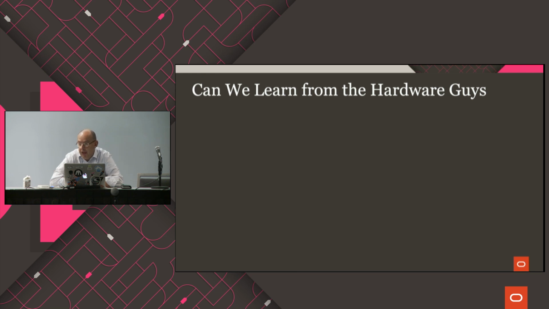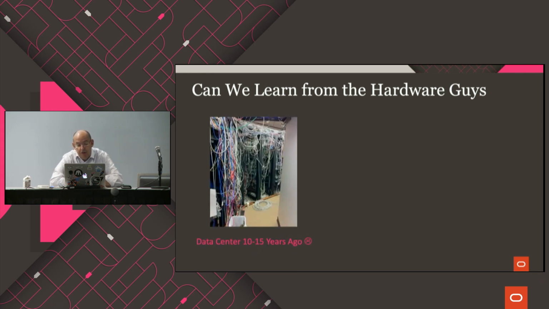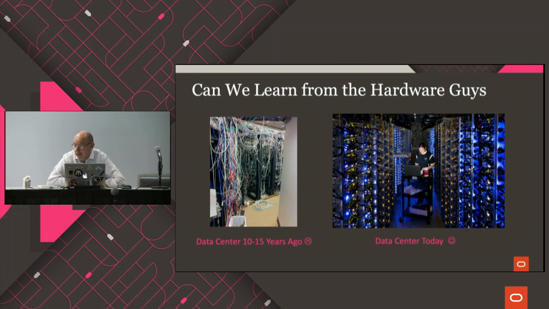So can we learn from the hardware guys? The part that is striking to me is that if you go back and look at a data center 10 or 20 years ago, there was wire everywhere. There was a lot of mess. And then clearly, the hardware guys have done a fantastic job of moving at scale and putting hardware infrastructure into a place that is much more consistent, uniform, and much easier for them to manage at scale. So can we learn from it?